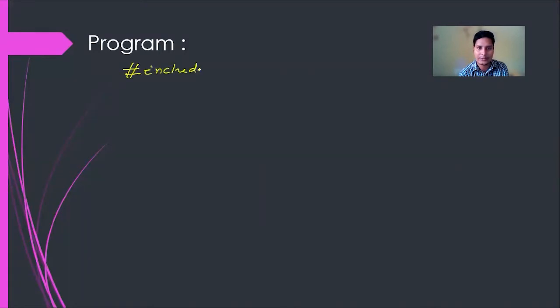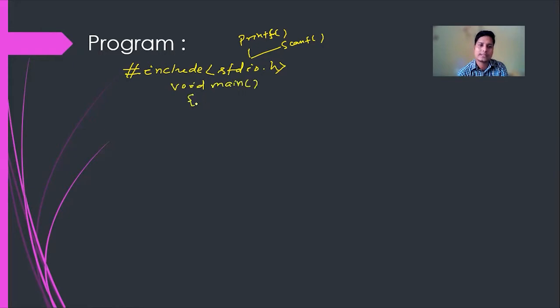Okay, so first I include stdio.h. stdio.h stands for standard input output header file, and hash include stands for preprocessor directive. So you can say this will include the printf and scanf functions, and this is the header file, and inside the header file these functions are coming. Okay, now I'm writing void main. So the main function is created.